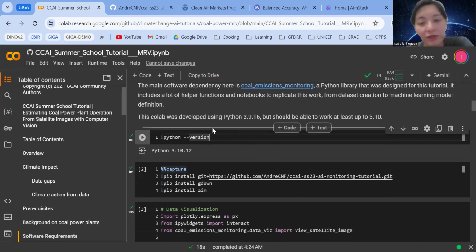It was originally developed with version 3.9. It should work at least up to 3.10. So go ahead and check your Python version here. For mine, for example, it is 3.10.12.